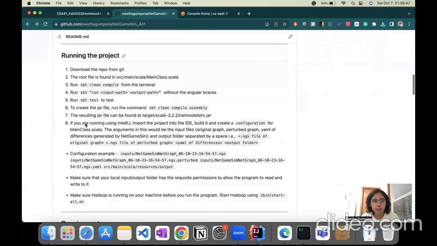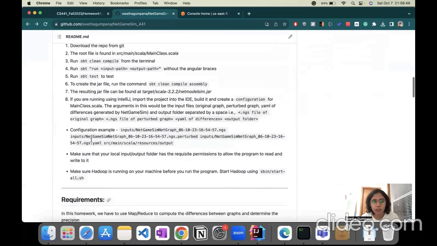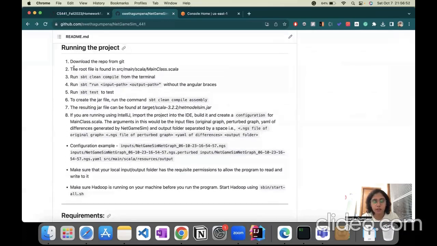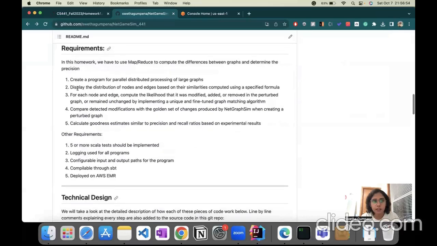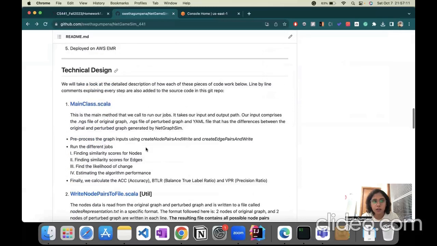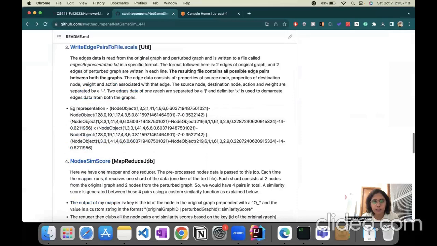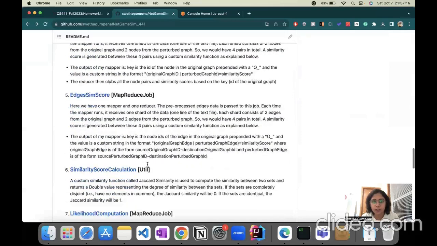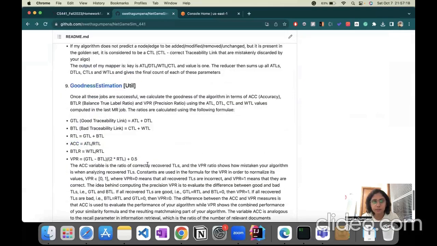These are the different steps to run the project, which are clearly added here. And the requirements of this project were to create a program for parallel distributed processing of large graphs and display the distribution of nodes and edges based on their similarities computed using the specified formula. And at the end, we have to calculate the goodness estimate similar to precision and recall ratios. This is the technical design that I've incorporated and I've documented it in detail.